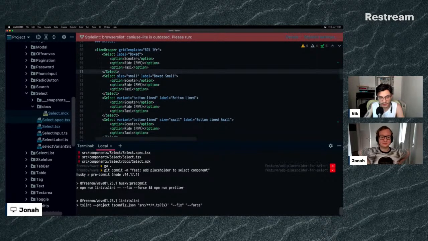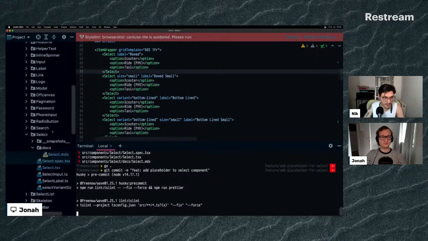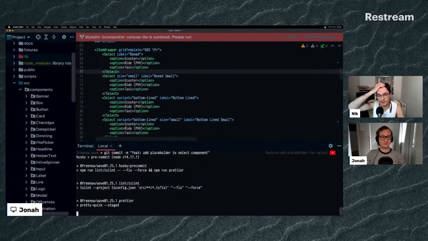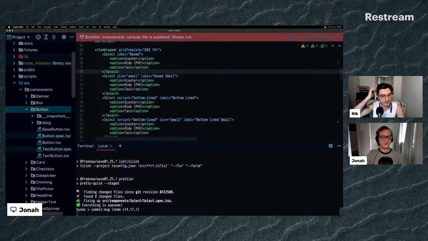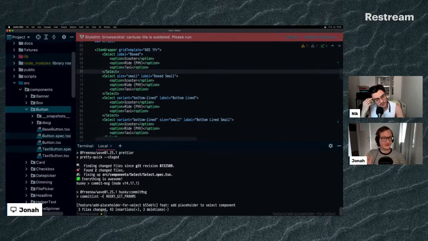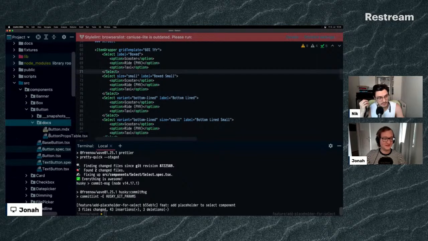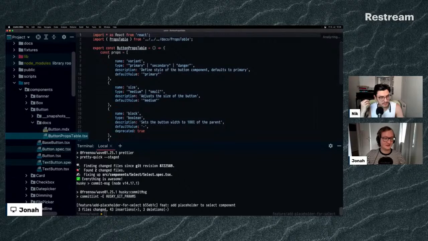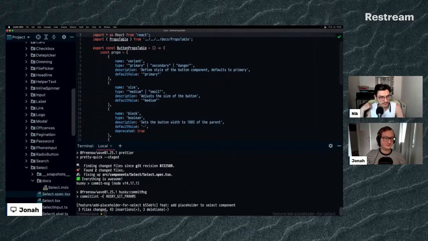I think we can reuse the table, either from the button or the headline. So just copy and paste and replace with our properties. Sounds good. Let's take the button, whenever that opens. The button props table.